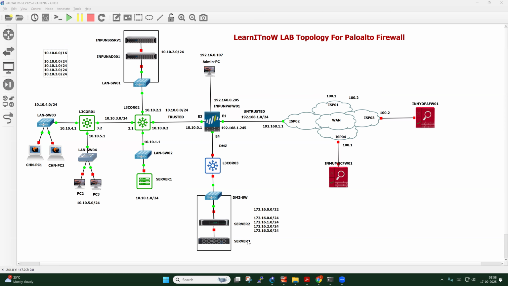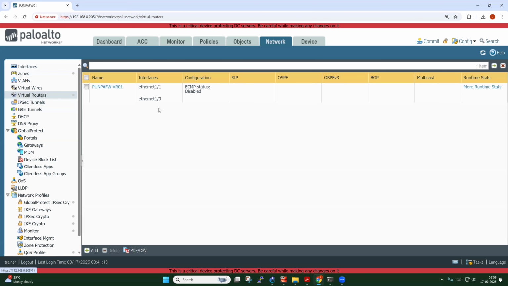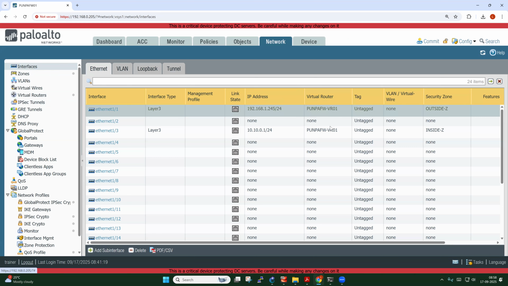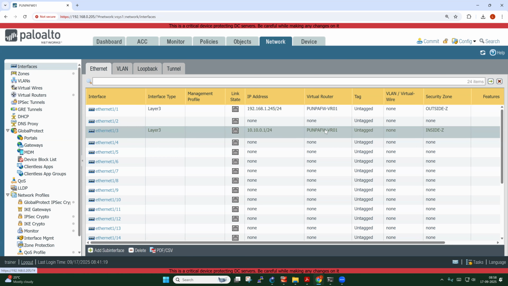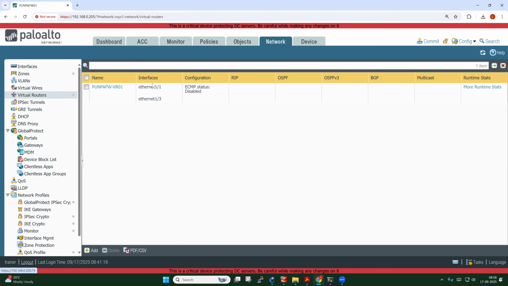All right. So let's say I'll go back to the firewall now. We'll go to the virtual router that we have created. Now you can see that these two interfaces are tagged here. Why did they get tagged here? Because in the interfaces, we selected this virtual router, right? While configuring the interfaces, we selected this virtual router here. So these two interfaces are now reflecting in this virtual router, 1/1 and 1/3.